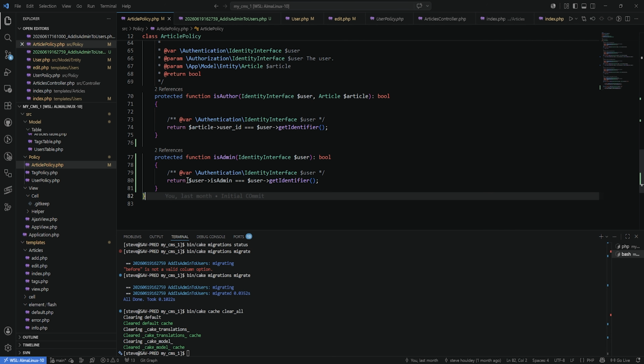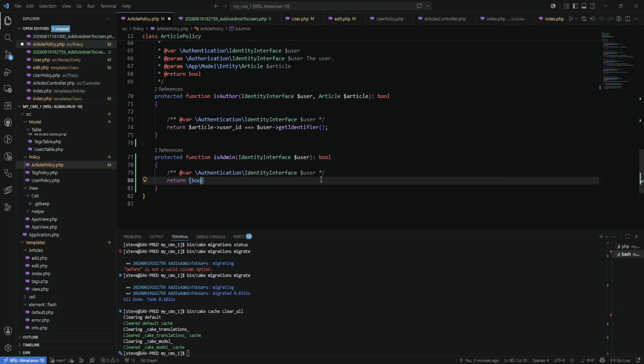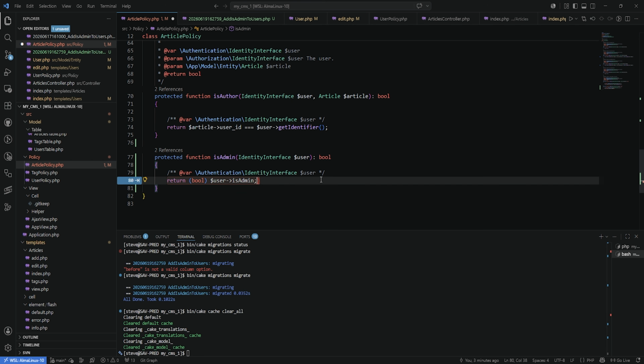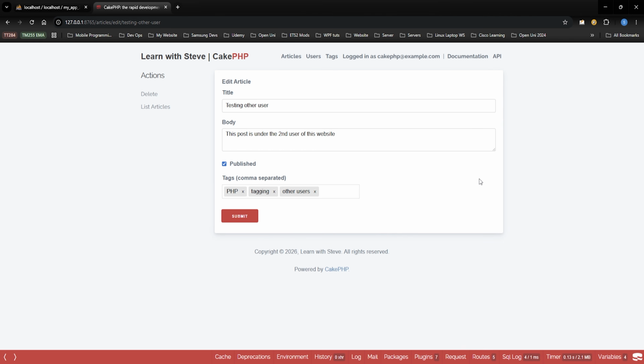Okay, apparently I made a boo-boo. So what I'm going to do is return a Boolean, and we're going to return the user is admin. And that should... he says do it. Okay, so I'm just going to refresh the page, and boom, we can do it.